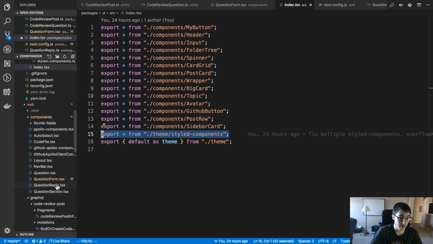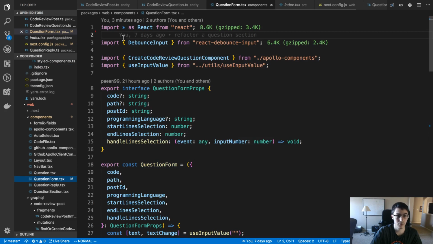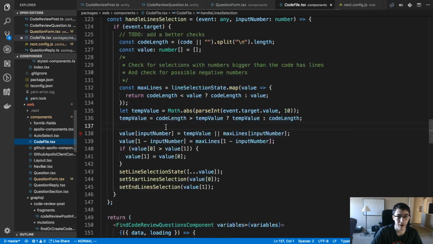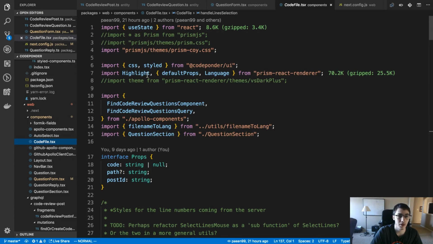So what that means is, I think it was in this file. You can see I'm importing styled from CodePonder/UI. So whenever I want to do styled component stuff in my web folder, I import it from there.